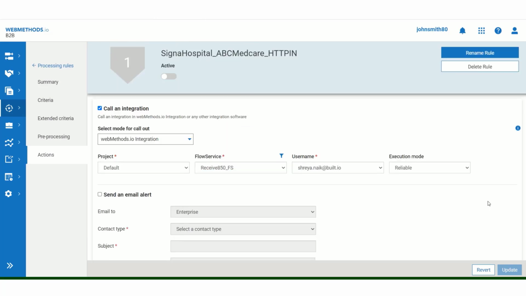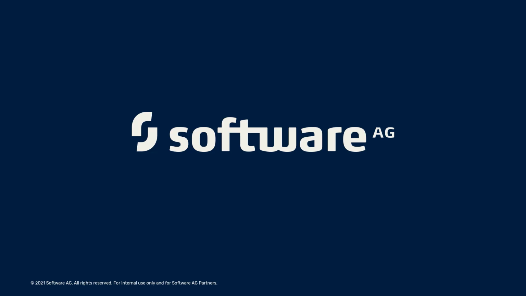Once your processing rules are in place, make sure you activate every processing rule that has been created. I hope this video helped you understand what a processing rule is and how to add a processing rule.